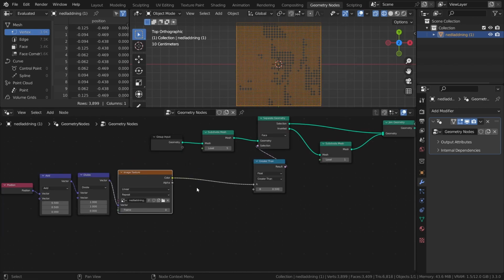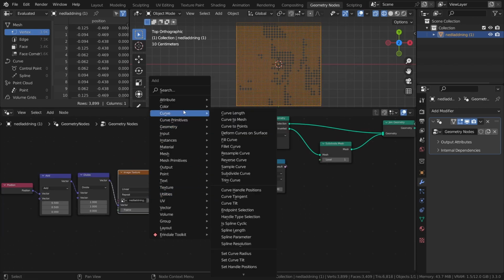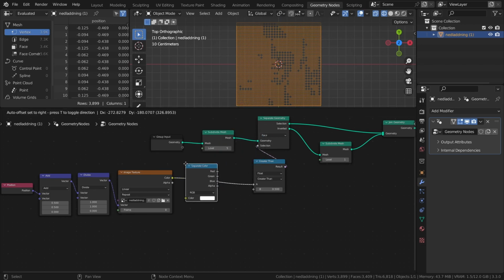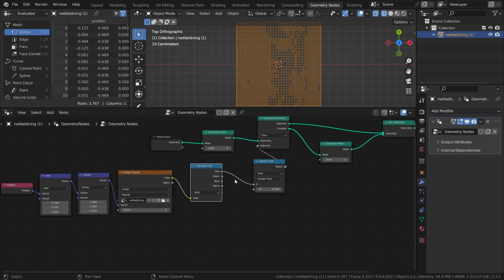If you want to use a specific color as the compare value, you can add a separate color node and use either of the RGB channels. But for this example, I will just use the raw color data and a threshold value of 0.5.